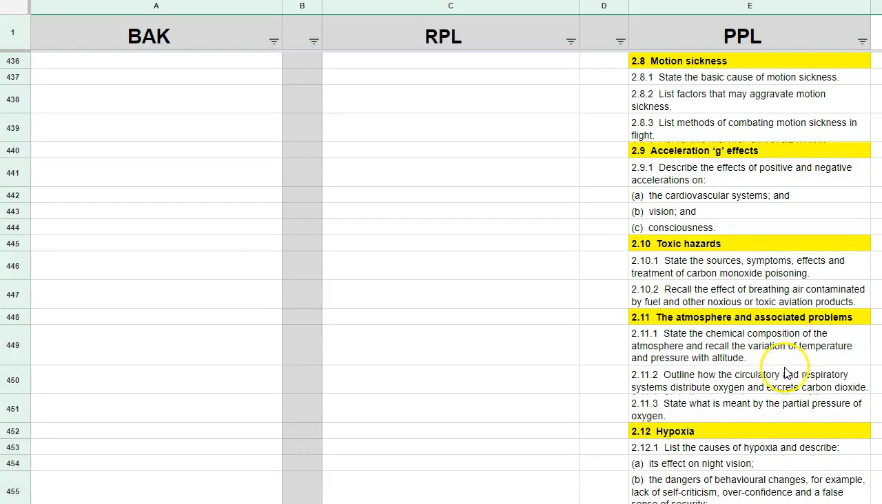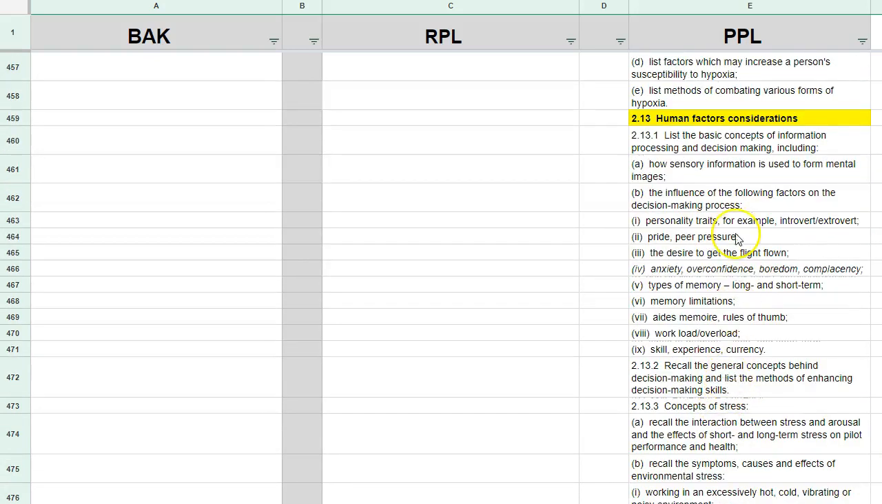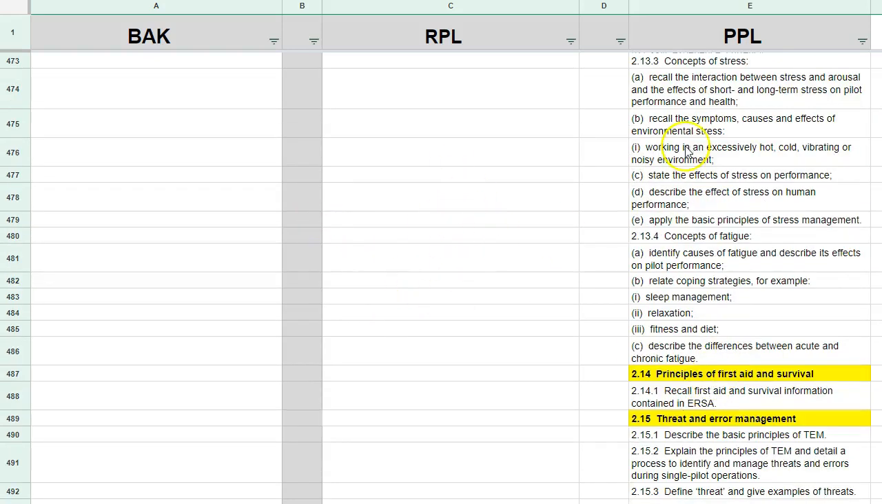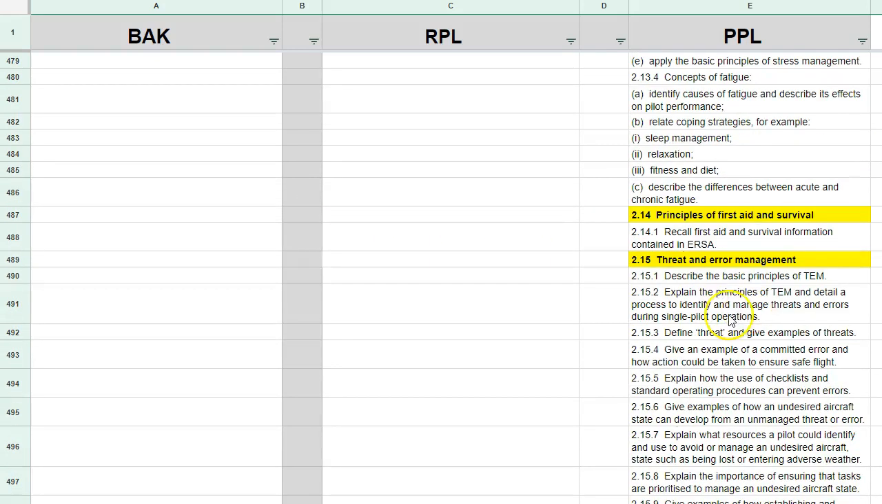Then there's the atmosphere and associated problems to do with the PPL as well. Hypoxia, human factors considerations. So, for example, introverts versus extroverts, memory limitations, all of that type of stuff. That is not in the RPL, but it is in the PPL. Principles of first aid and survival.